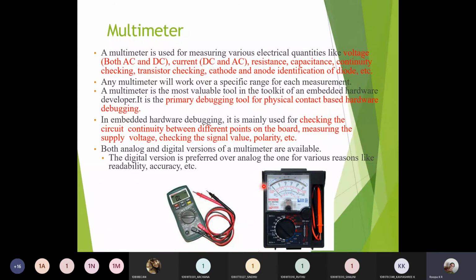So next you have multimeter. With multimeters, you can check the status of each and every component. For the given input, you can check what output you are getting. With respect to the multimeter, you can check the output current or output voltage that you are getting, or the resistance offered by the component, the capacitance, and continuity checking also.